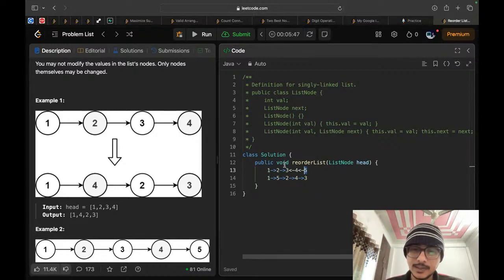Then I will move my head here and my tail here. Then my tail will point to this pointer and I'll move tail here, and then my head will point to this pointer and I will move my head here and tail to this position also. So I think that can work.